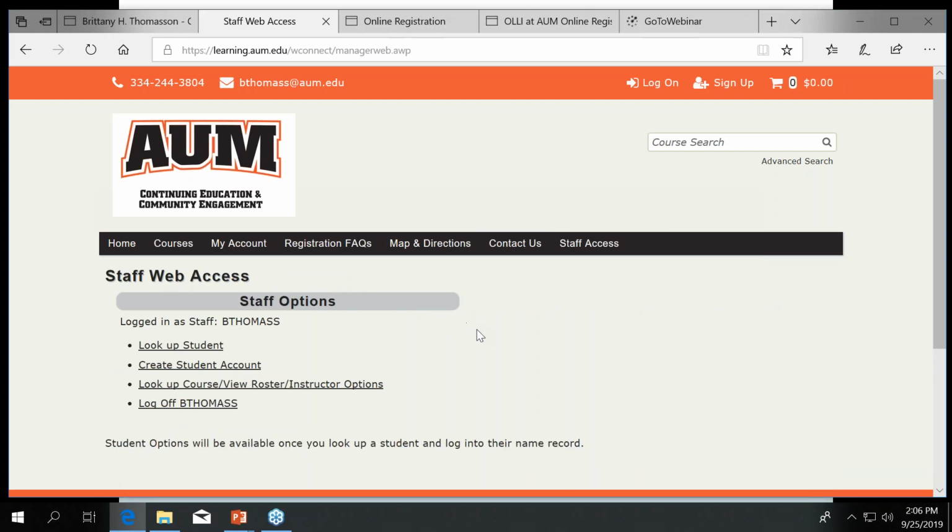So when you first log in to Staff Web Access, you're going to see this screen, and it says that you're logged in as staff member, and it'll show your ID. And here's your different options that you have: looking up the student, creating a student account, and viewing detailed information on a course. For example, we will look up a student. We have a large database, so sometimes it does take a minute to load the list. So just a second and it'll pull up the name list.